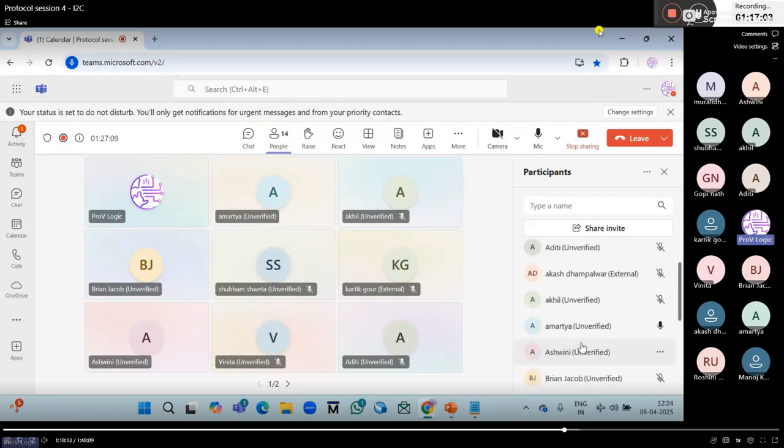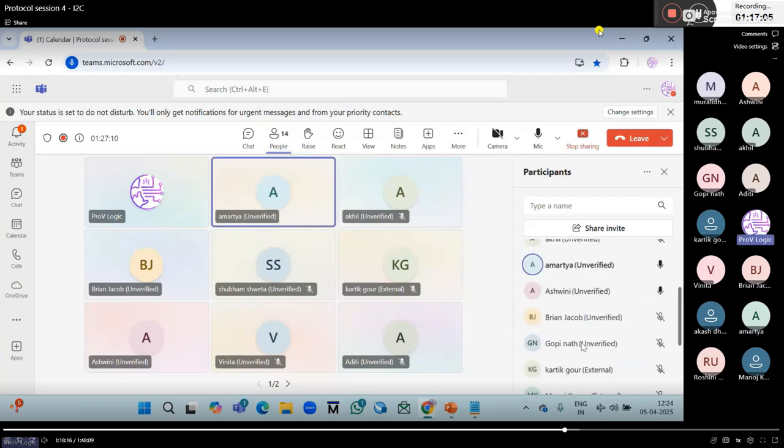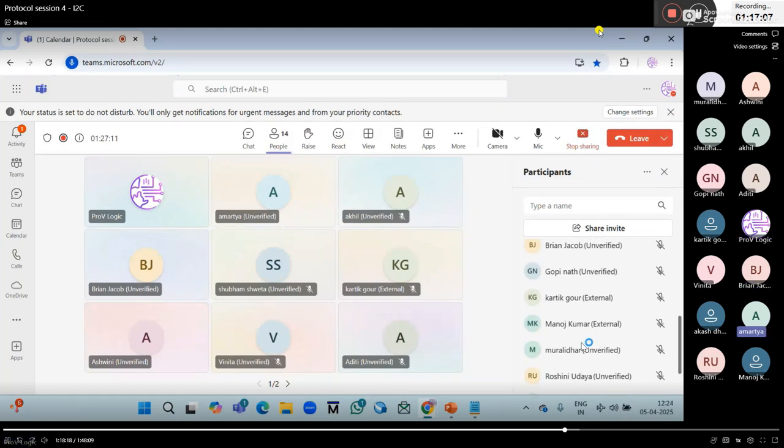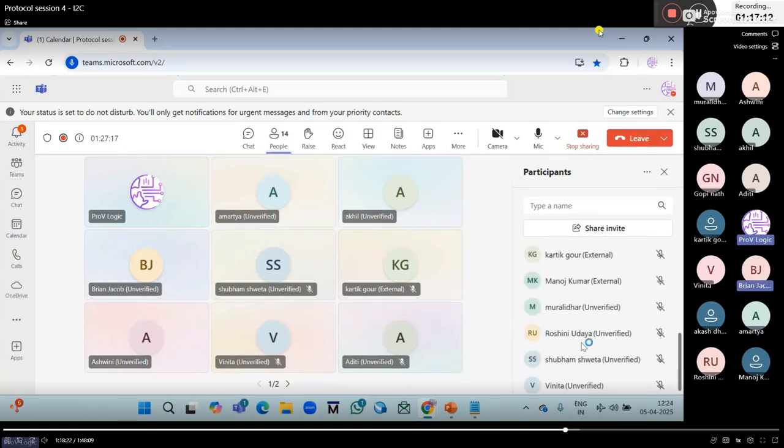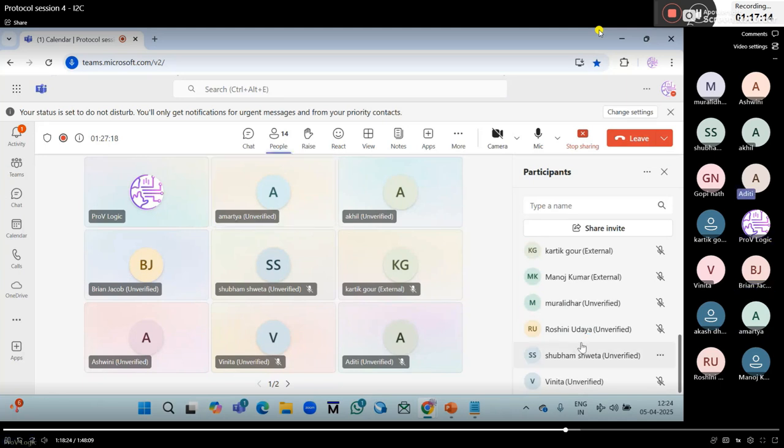Aditi, Akash, Akhil, Amartya, Ashwini, Riyan. Yes. Are you able to understand? Gopinath, Karthik, Manoj, Vita, Shubham, Roshini, and Muralidhar. Any doubts? No.